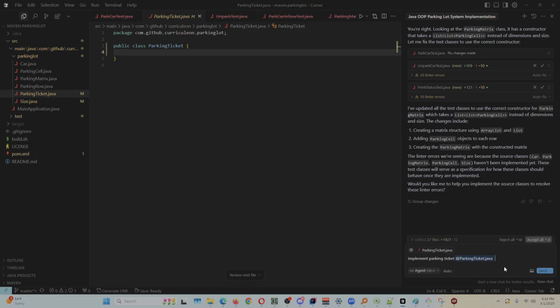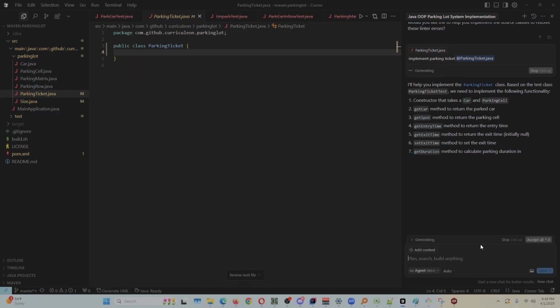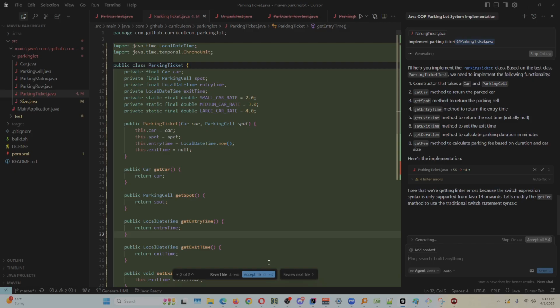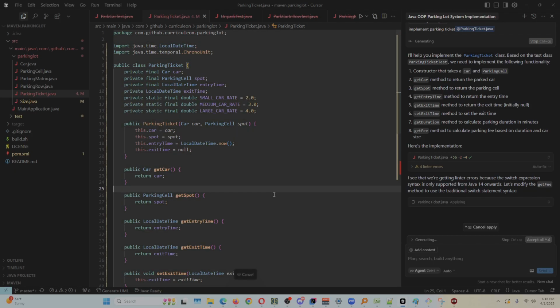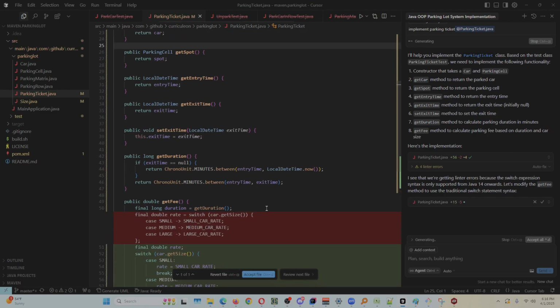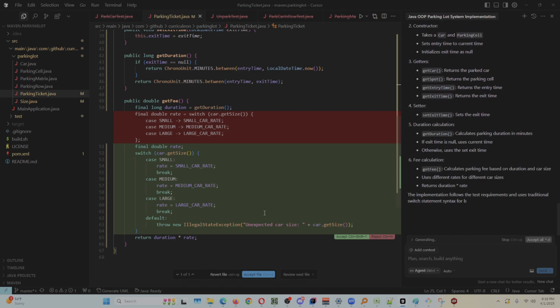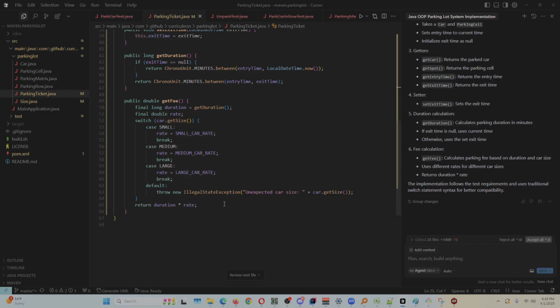Hold on, I'm trying to do it from Cursor. We're going to have Cursor generate this parking ticket, and then we're going to critique it if necessary. Yeah, it's necessary for sure. I don't like it. Definitely don't like that part either. Goodness gracious. We're going to have to clean that. I don't even know how to prompt it to get rid of that.